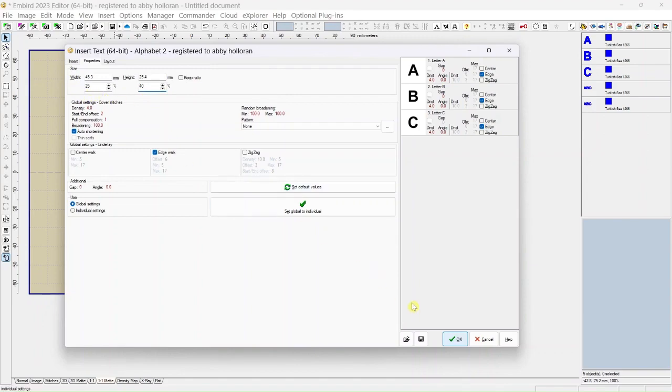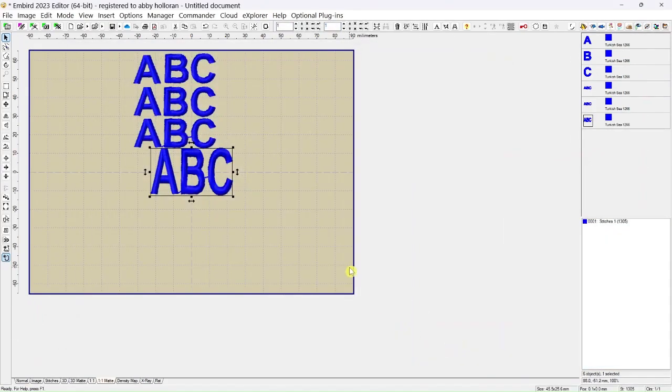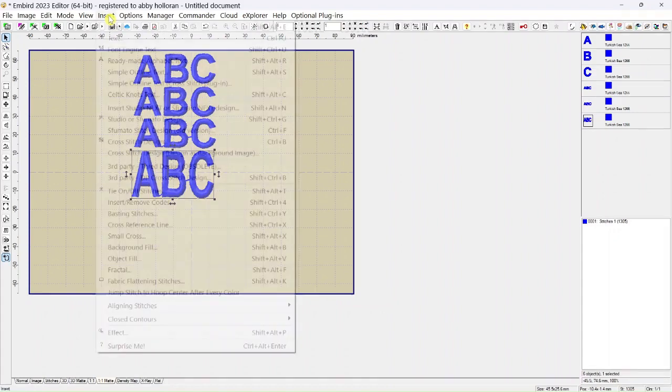It didn't change. So if I click OK, then my letters came in much taller, but they're the same width as all of these other letters. So that's a way of getting a different look or a different size to your text.